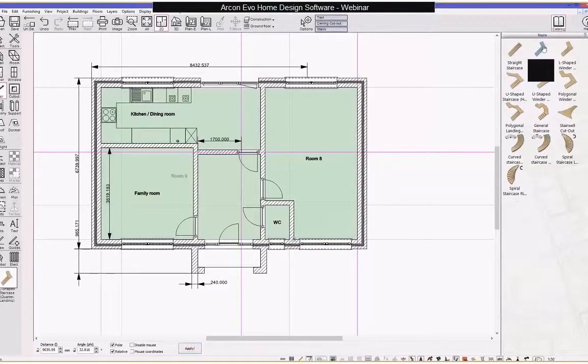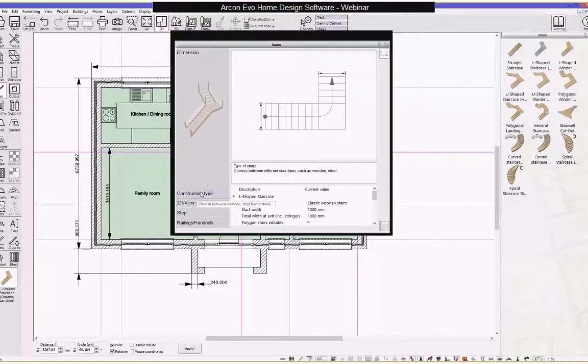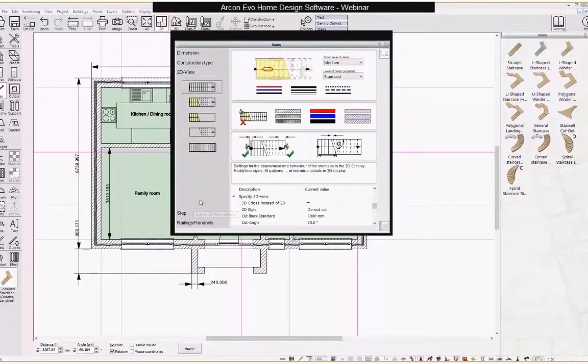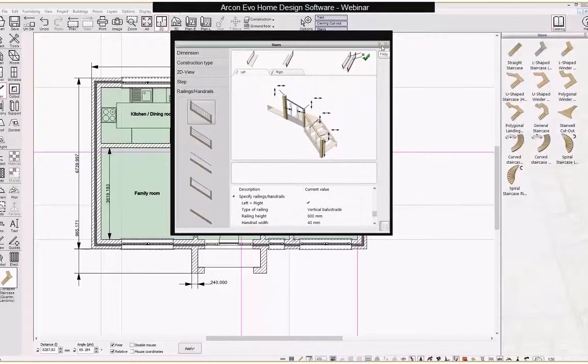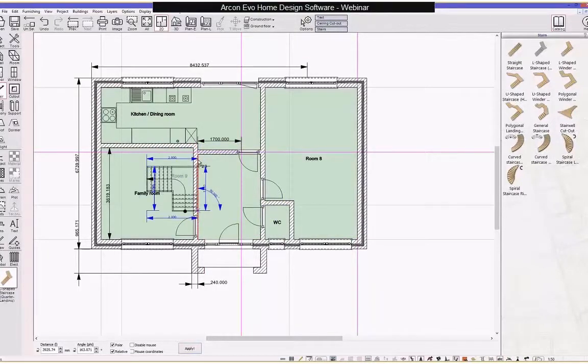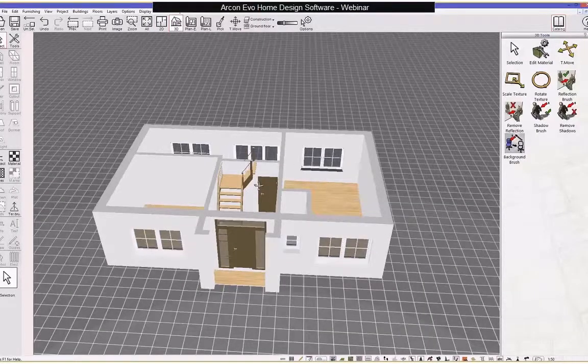Now obviously, before you place a stair, you can open up the dialog box and you can make relevant changes to its construction type, for example, how it's viewed in 2D, number of steps, if it has railings or not. Okay, so I'm just going to place the stair in position here. It's over 3 clicks. 1, 2, okay, 3. Okay, so I'm going to flick to 3D now. Hopefully you can see my 3D.